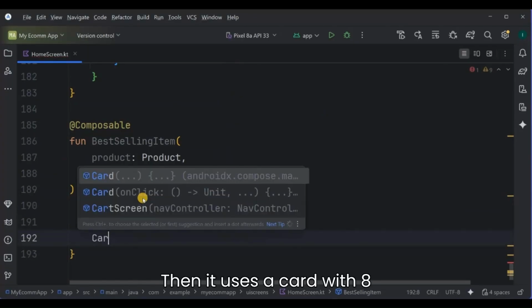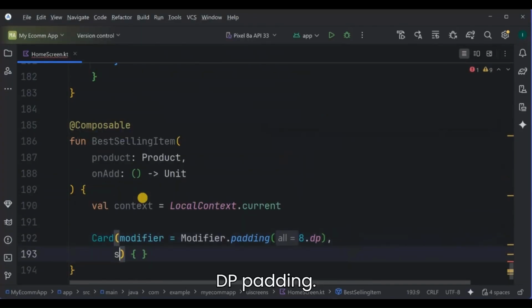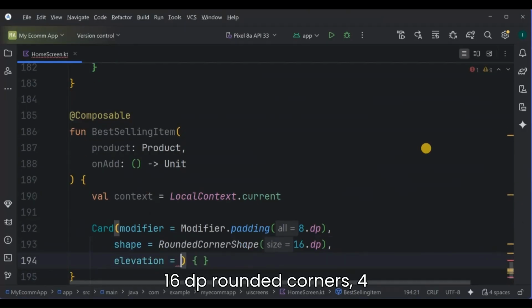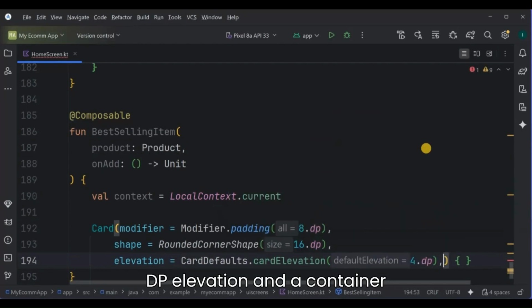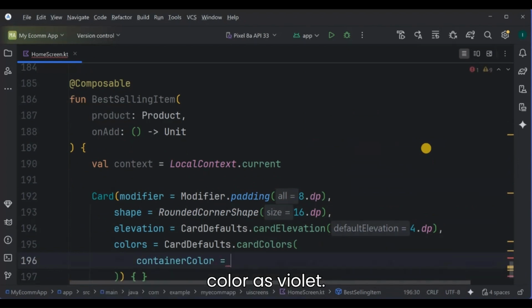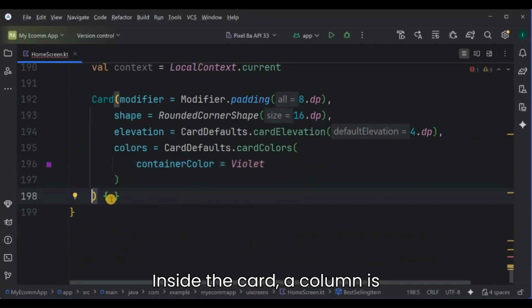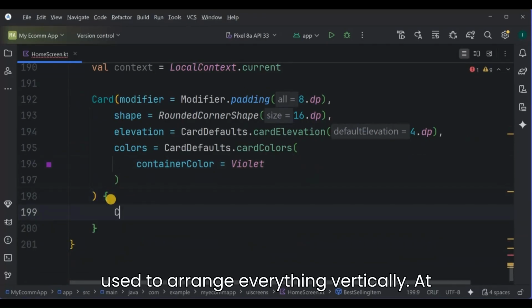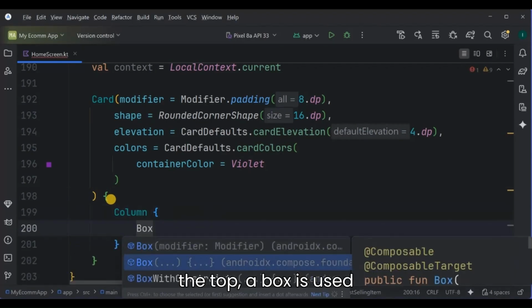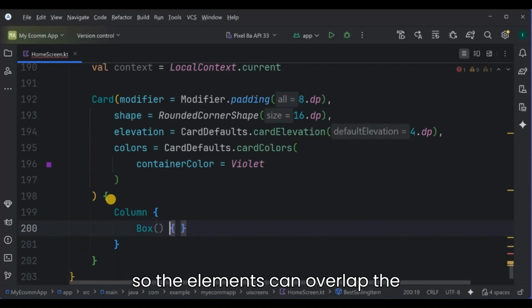Then it uses a card with 8 dp padding, 16 dp rounded corners, 4 dp elevation, and a container color as violet. Inside the card, a column is used to arrange everything vertically. At the top, a box is used so the elements can overlap.